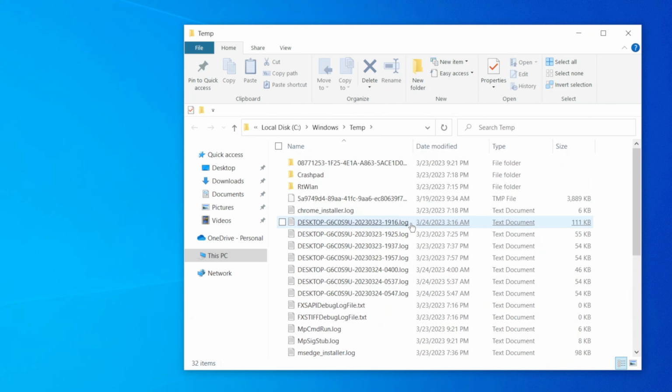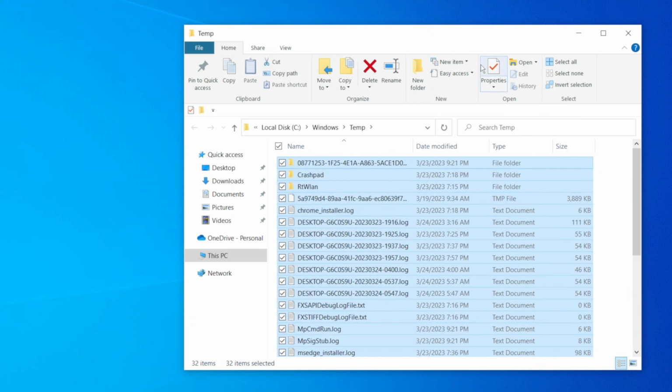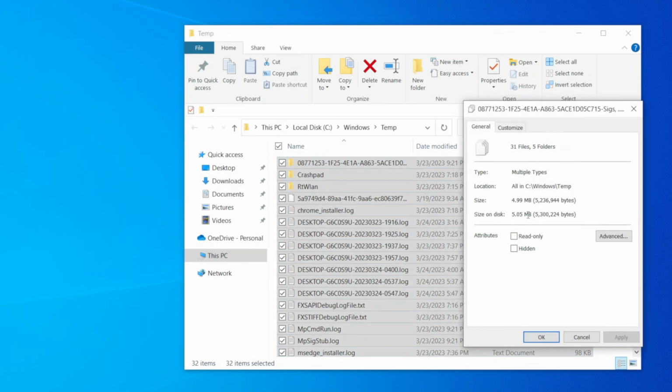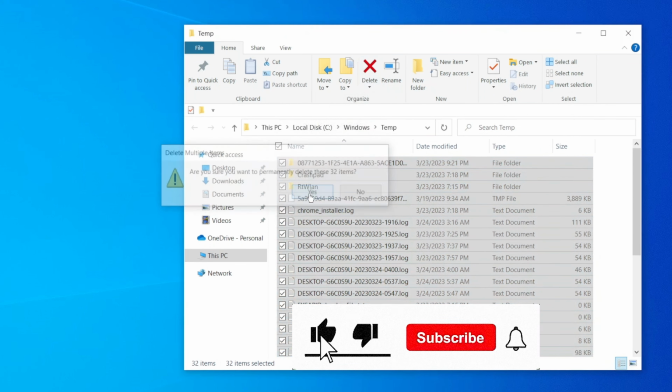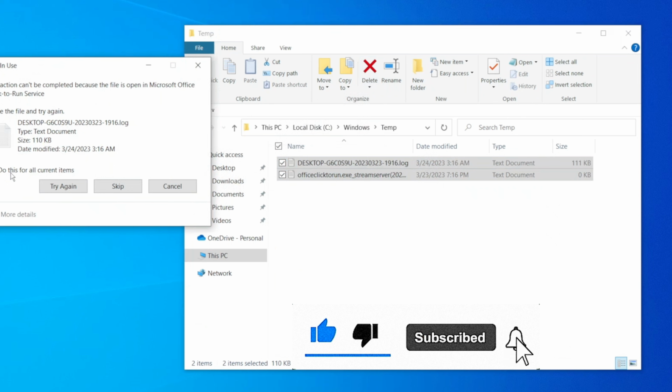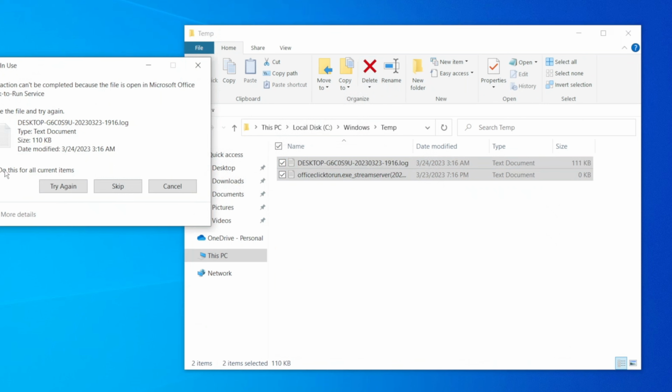Right now we are in this part. All you have to do is hit Control and A to select everything. You can go here and check the properties. From here, you can see this is about 5 megabytes. Yours might be more. Yours might reach up to gigabytes. Then all you have to do is go ahead and delete it. I'm going to permanently delete mine. This option comes up, and I'm just going to select skip.